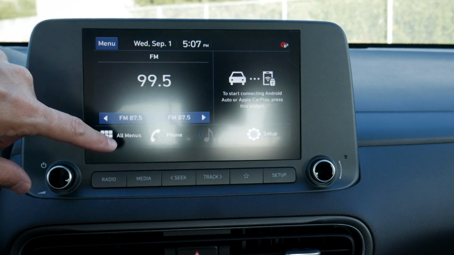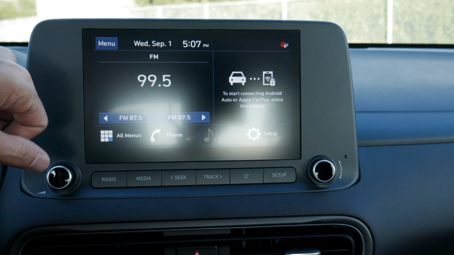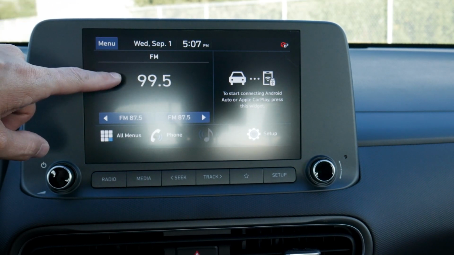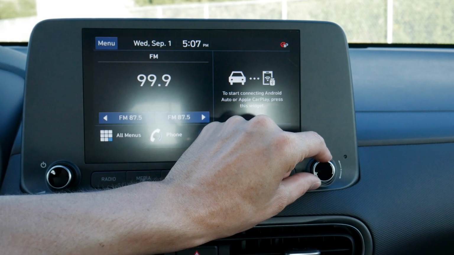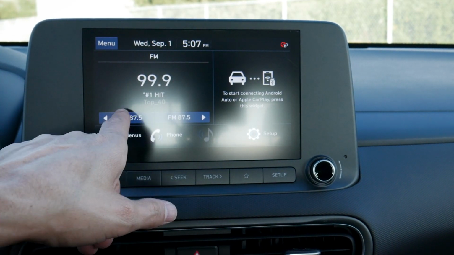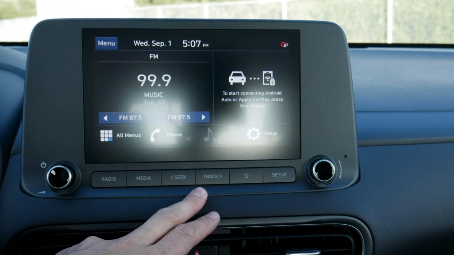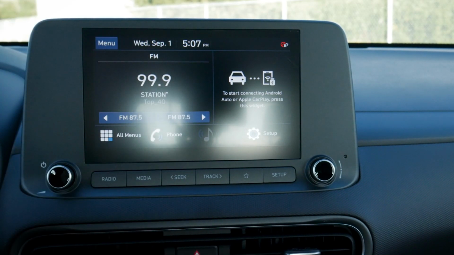This is the typical home screen you're going to be met with. If you're not on the home screen, just press the home button along the very top left-hand side. We've got our basic summary, so what station are we currently tuned to? We can tune this way, and a few other ways as well. We can jump back and forth, or seek down if we want to go that route. Pretty straightforward, so let's go through some of the basics.